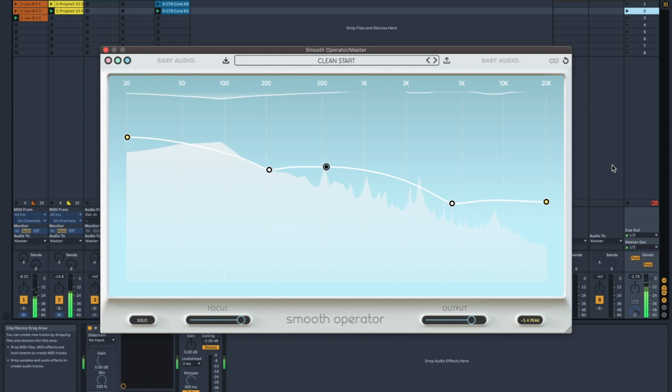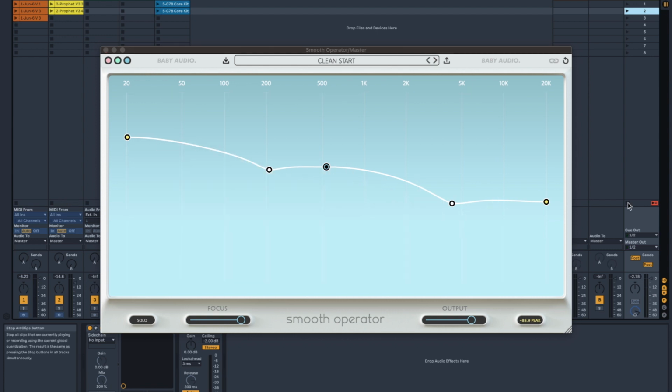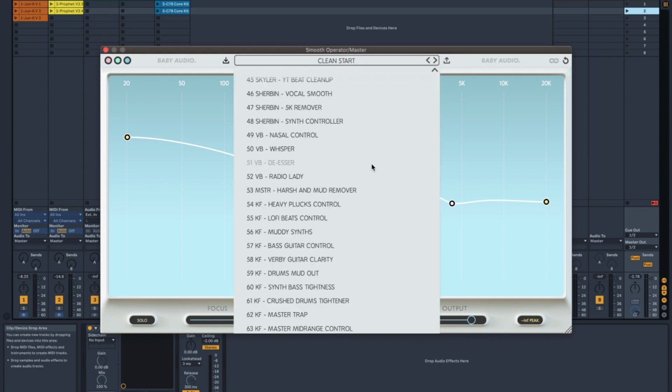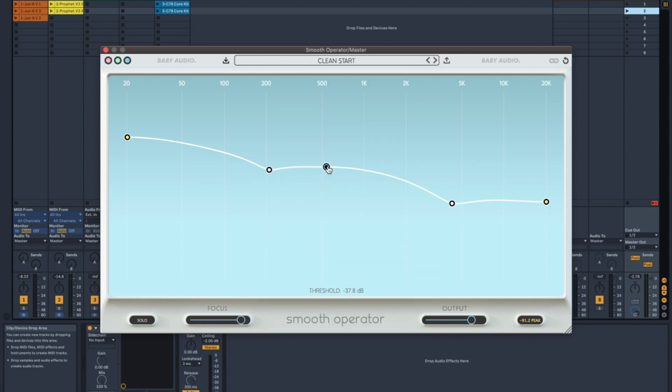And that's at least a little bit of a start of what Smooth Operator can do. Now I'm running Smooth Operator on my master channel because it just sounds really good on the master channel, and I'm just messing around with it, but there are lots of really good presets here. One that I actually tried out was this harsh and mud remover on one of my other tracks, and genuinely this worked really well. Straight up, put it on, messed with this mid threshold, and it was good to go.